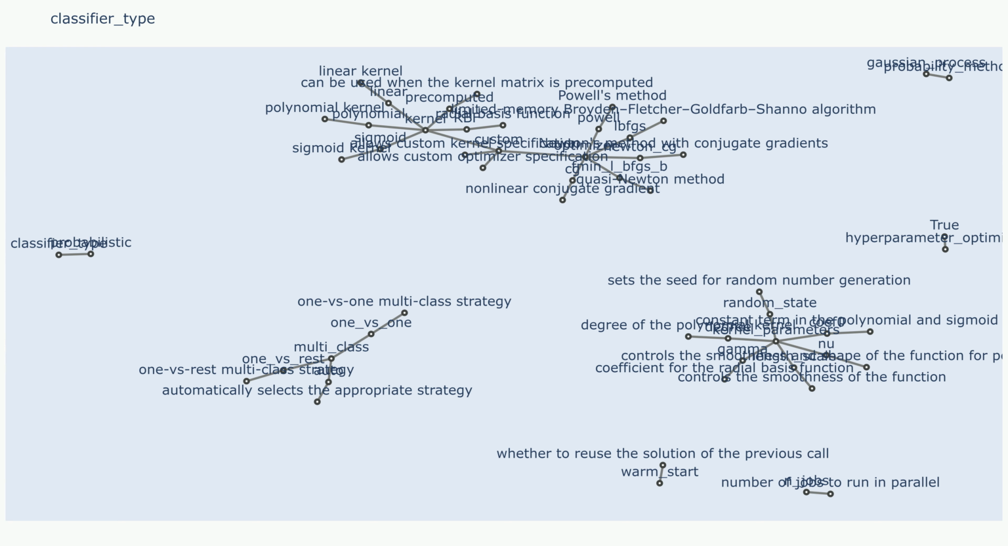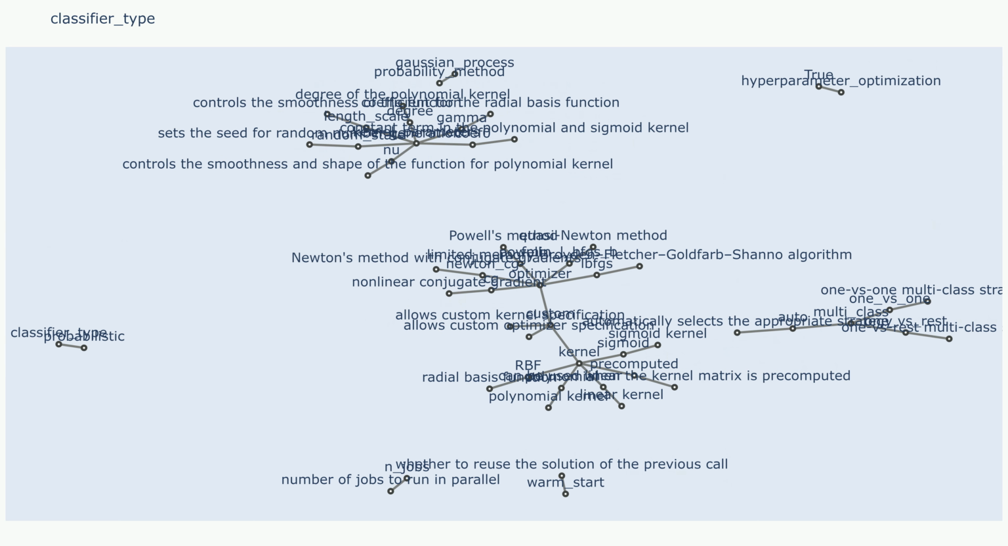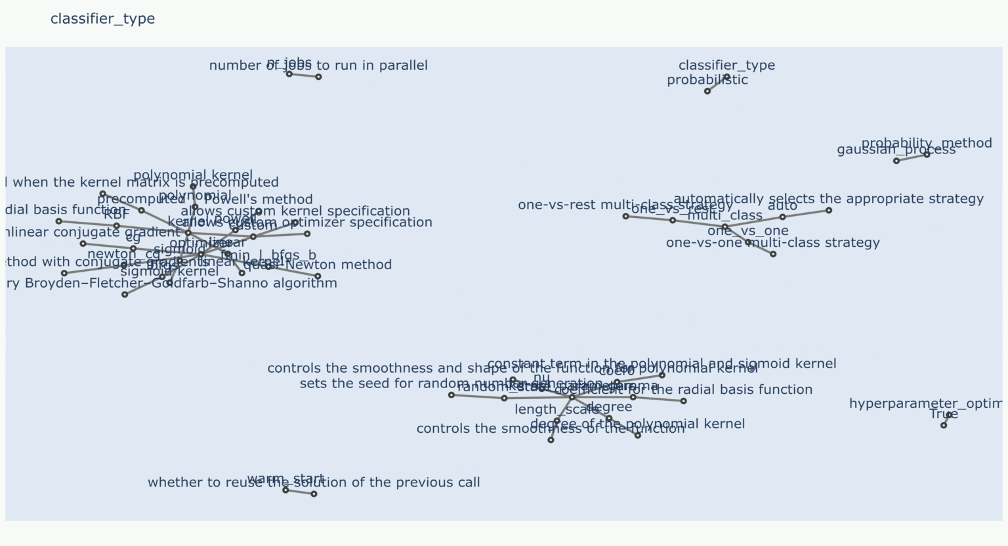5. Challenges and limitations. Computational cost. Training GPs can be computationally expensive, especially for large datasets. Sensitivity to hyperparameter choice. Choosing the right kernel and its hyperparameters is crucial for model performance. Scalability. Scaling GPs to very large datasets can pose significant challenges. 6. How to use Gaussian process classifier.